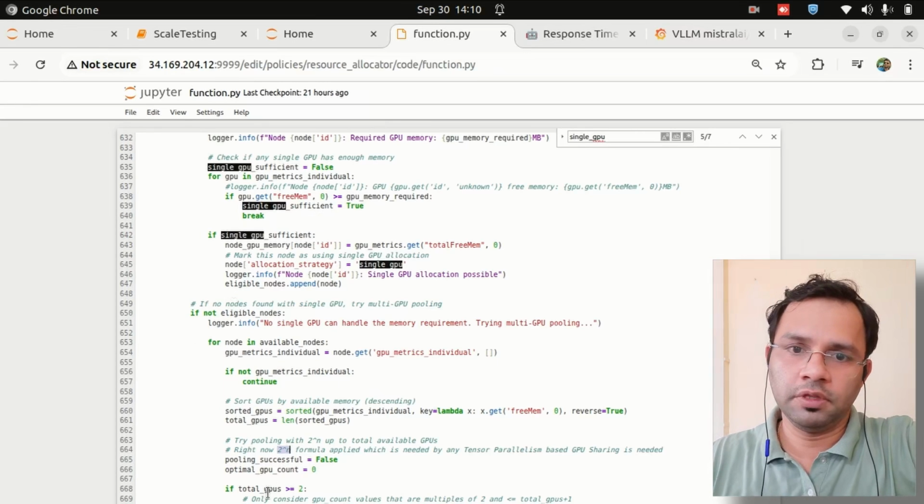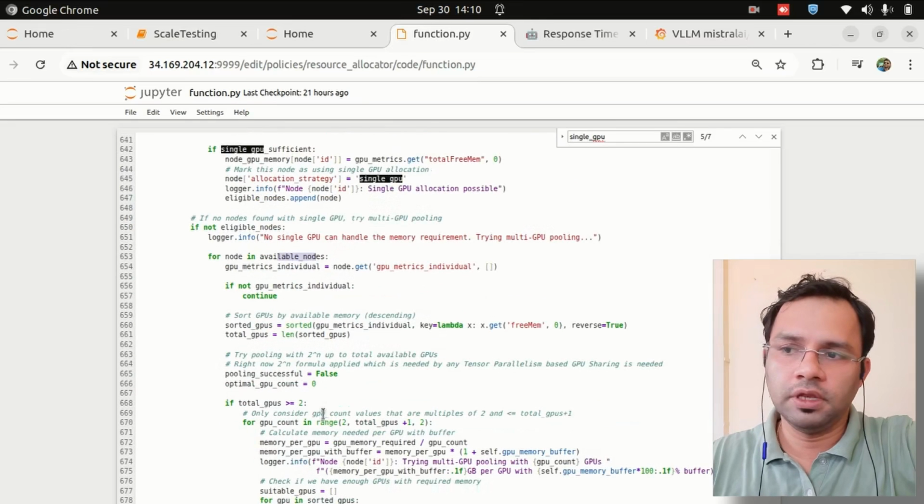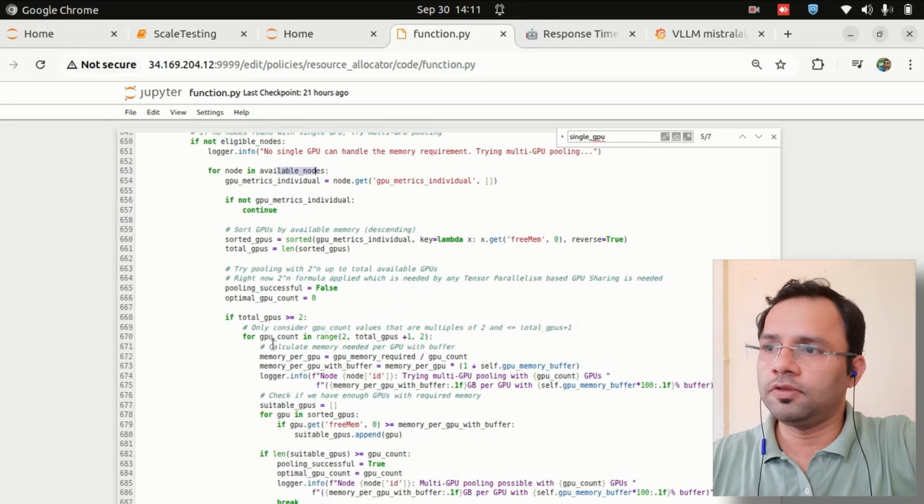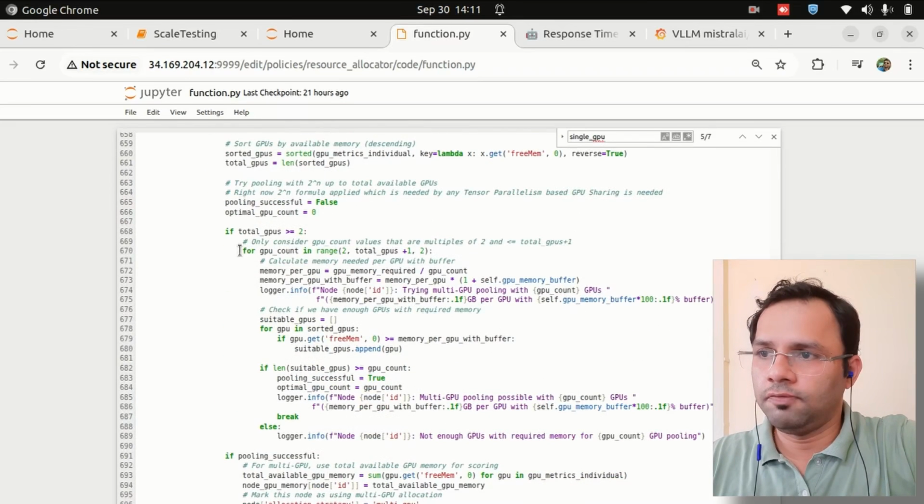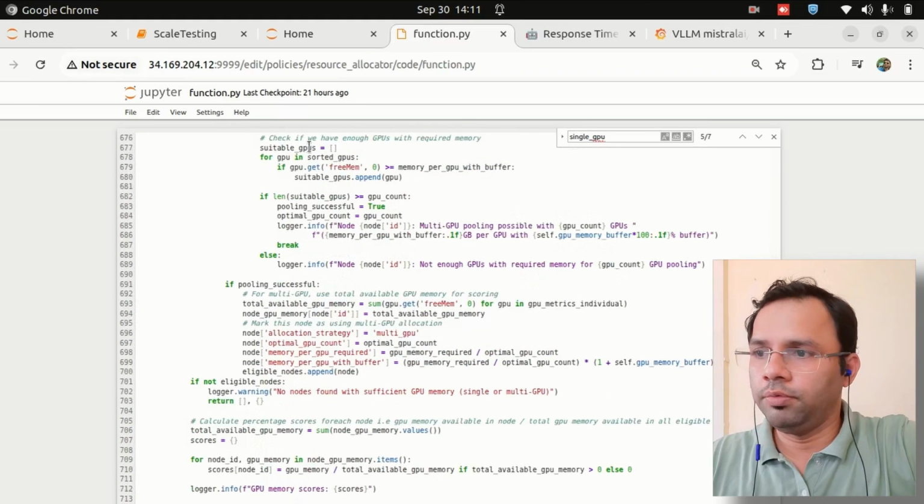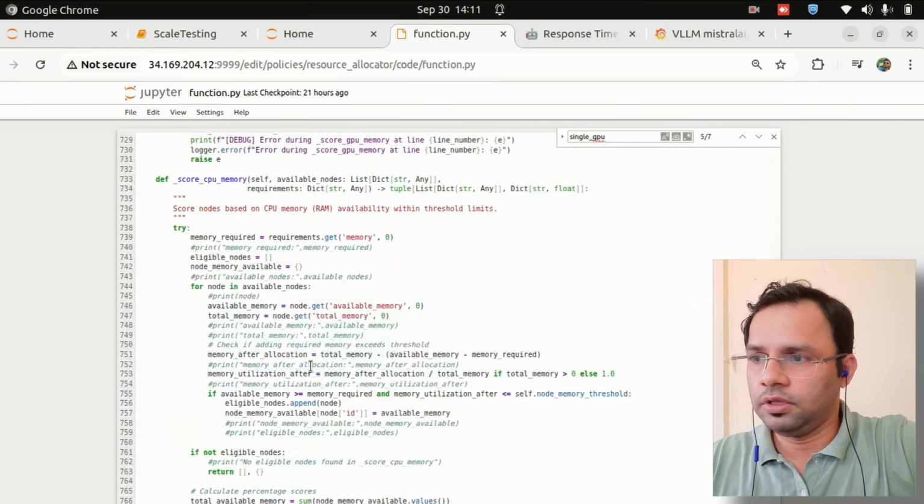If 2 GPUs are available, then fine, it will choose that. If not, it will loop to the next GPU count, which is 4. If 4 is available, then great, it will allocate those GPUs. If not, it will come out of the for loop, and say that is also not possible. With that, we get to know whether it's a single GPU allocation strategy or a multiple GPU allocation strategy, based on the last function that I was showing.